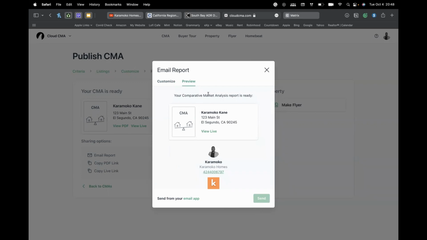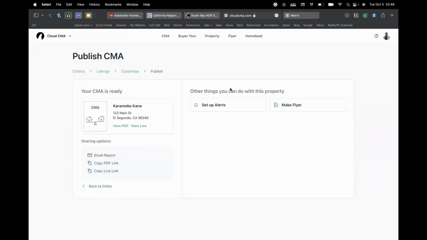If you don't want to send it through here and you want to send it through your email app, maybe you have the mail app on your MacBook or Gmail, you could click on here and it'll open that up in your computer for you to send already, which is pretty cool stuff. So if I close that, that concludes how to build a presentation using the Cloud CMA.